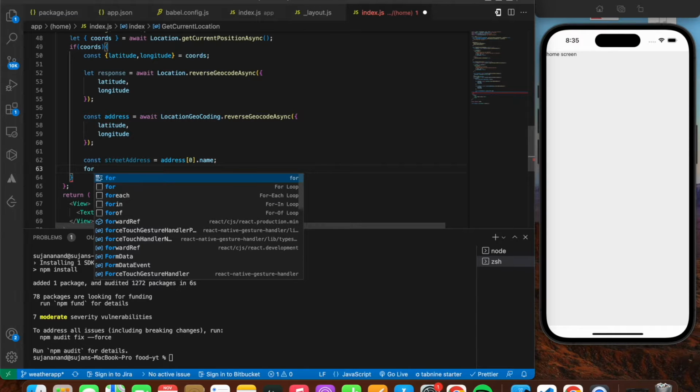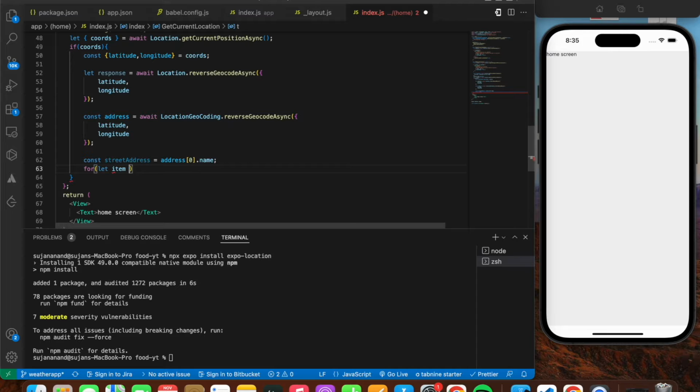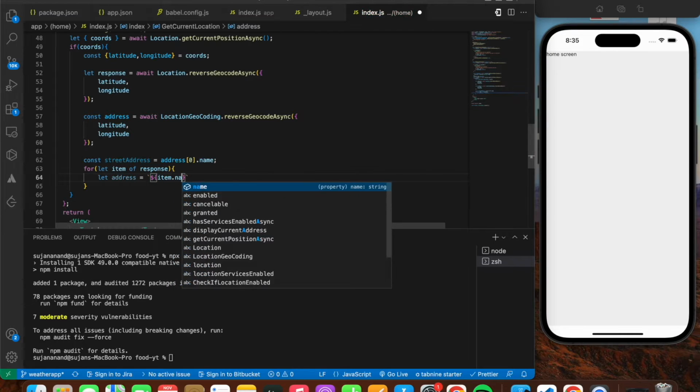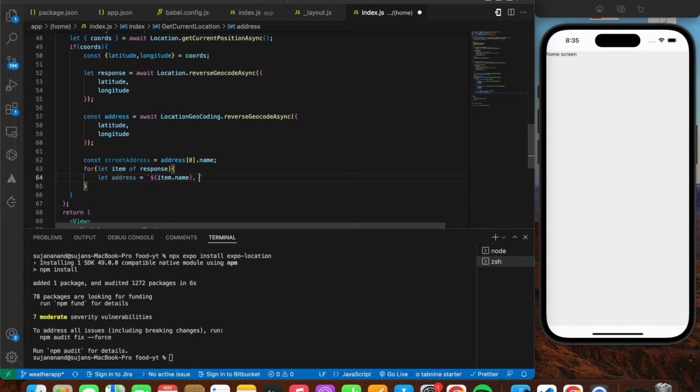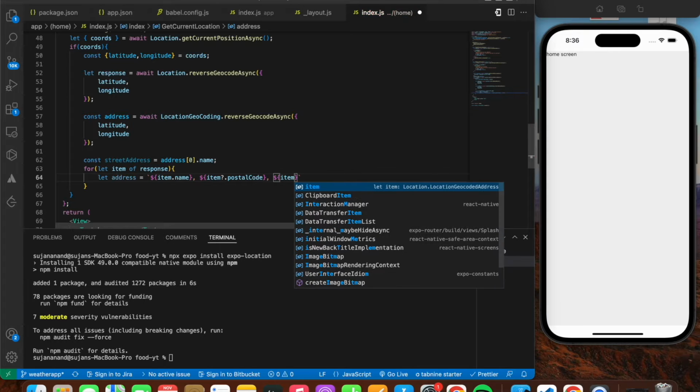So I'm going to say for let item of whatever the response is, I want the address to be of this format. So I'm going to say let address equals, I'm going to make use of backticks. So from that particular response, I need basically the item dot name, and I want the item dot postal code, and I want the item dot city.